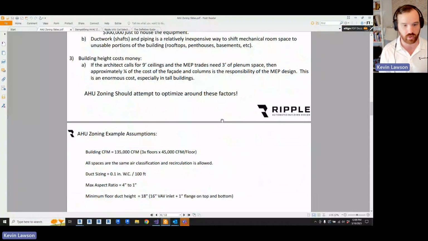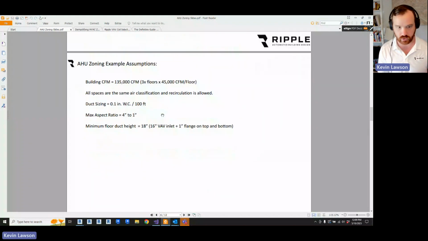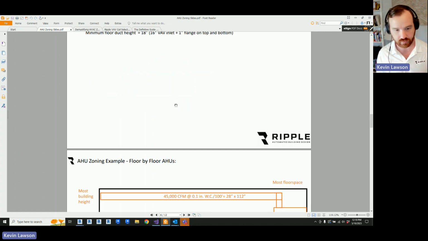within reason, of course. So let's take a look at, given these principles, how are we going to accomplish those? So let's look at a building. It's 135,000 CFM, 3 floors, 45,000 CFM on the floor. Let's say it's all an office building or a school. It's all going to be recirculated. We're going to size duct at 0.1 inches per 100 feet. We're going to limit the aspect ratio at 4:1. And we're going to say, at least for the plenum, we're going to have an 18-inch tall duct, because we're probably going to have 16-inch tall equipment in there. Pointless to get it much smaller than this.